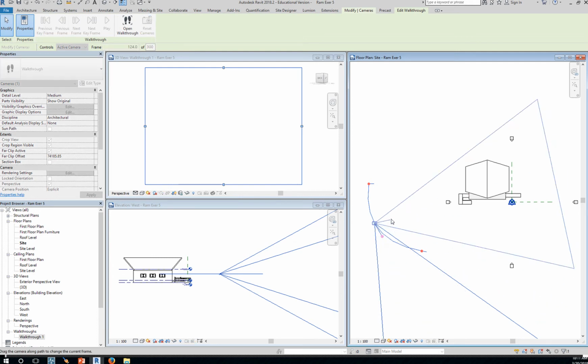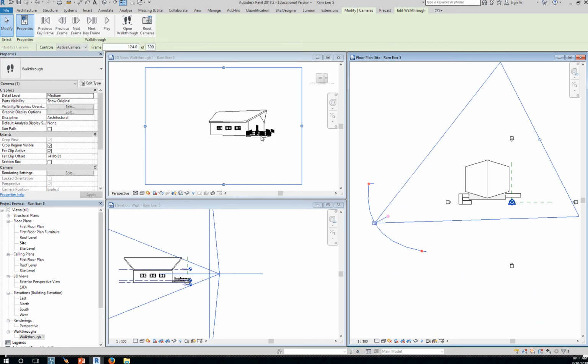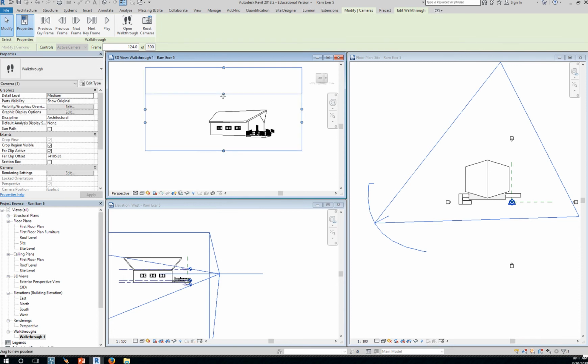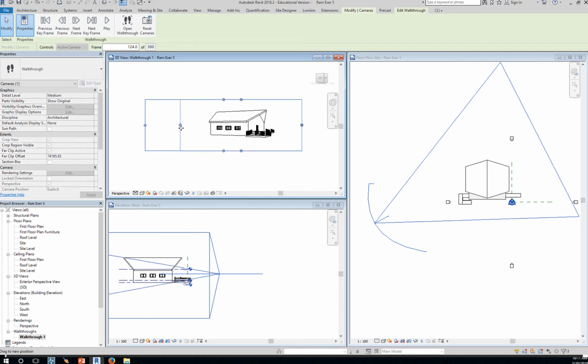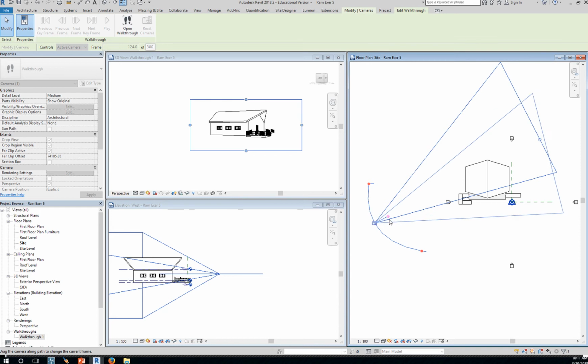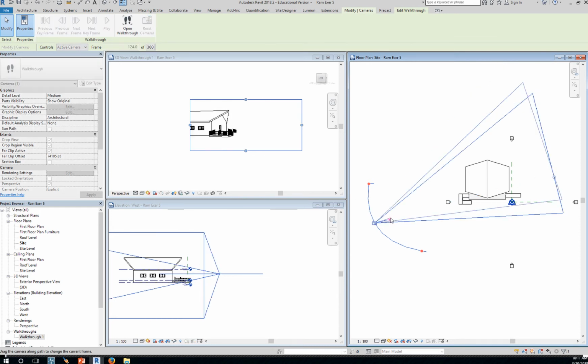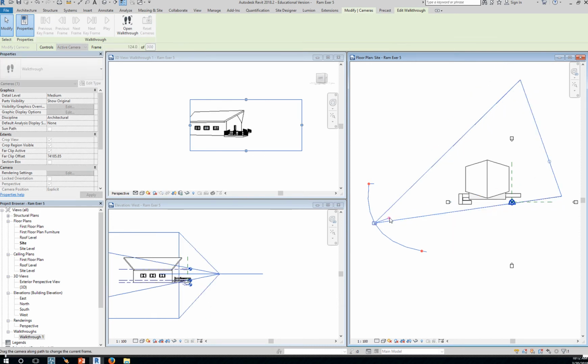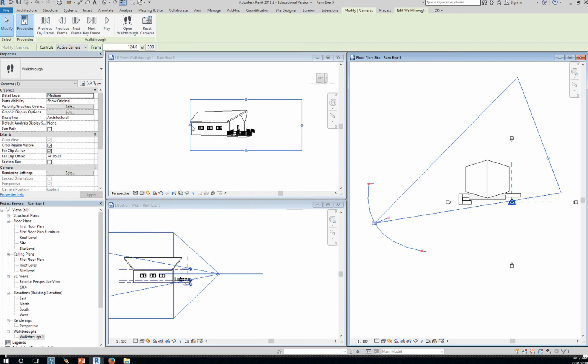Again, move this here. You want your building to be at the third. You can also adjust this, so you can adjust your frame. And you want your building to be at the third of your frame. Maybe expand this a little bit.